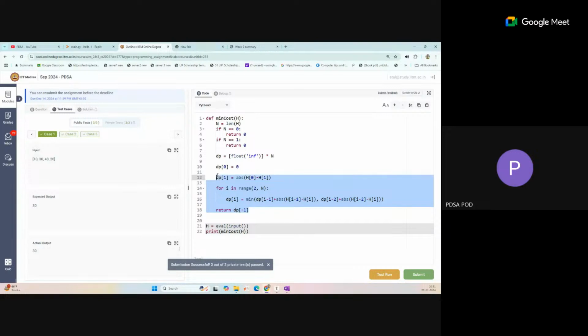So in this way we are following this. With memorization also you can do it, or you can also do it with recursion without memorization. All approaches you can apply here.